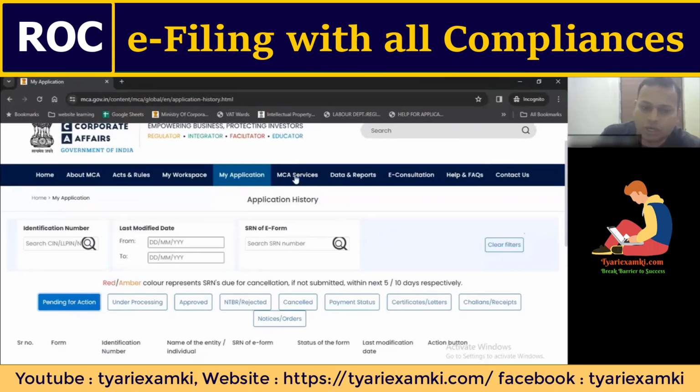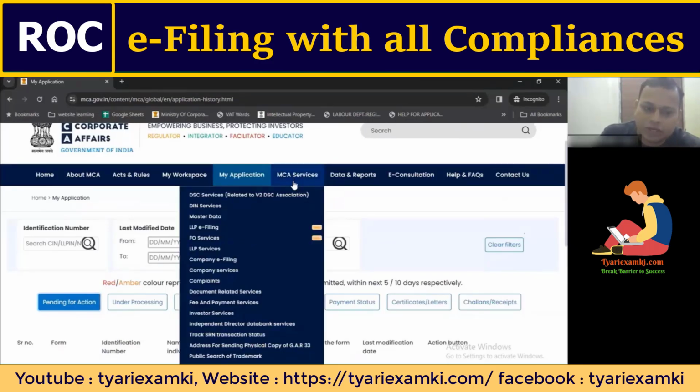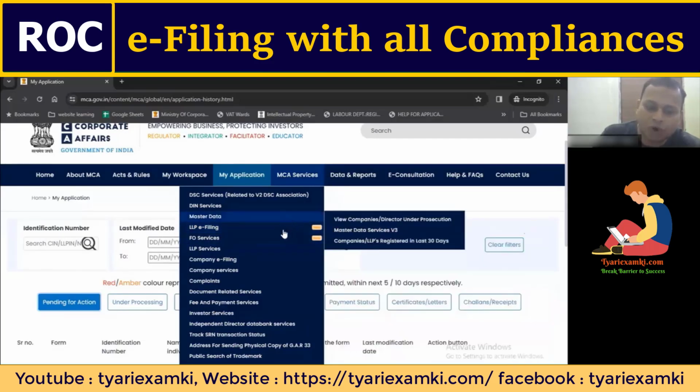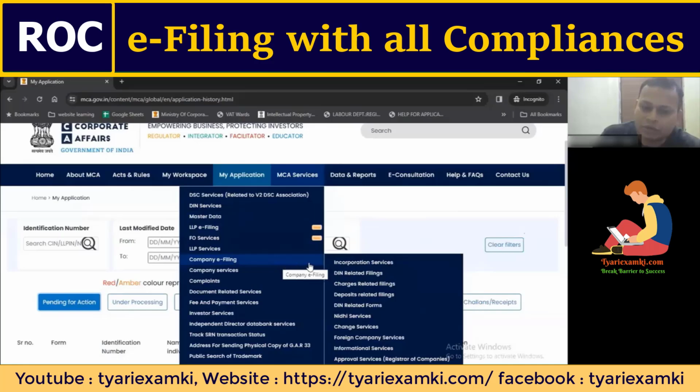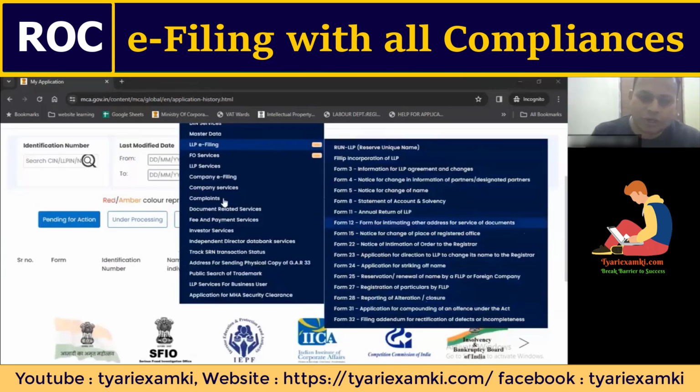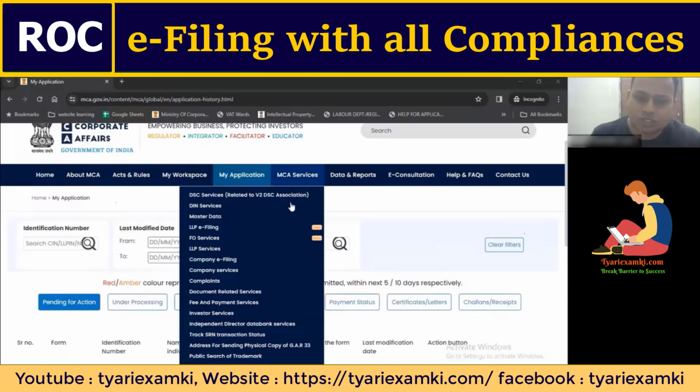So you have to go into the MCA portal. Any forms related to LLP are available in this tab, and any forms related to company are available in this tab. Company filing is available in this company services. LLP related form filing is under the LLP tab. Okay, so to access any kind of form, you just need to click.